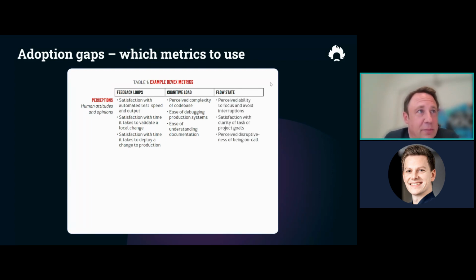Same goes for flow state. What's my ability to really focus without interruptions? How clear are my goals and the projects I'm working on? And do I feel like I'm constantly being on call and disrupted by other tasks?